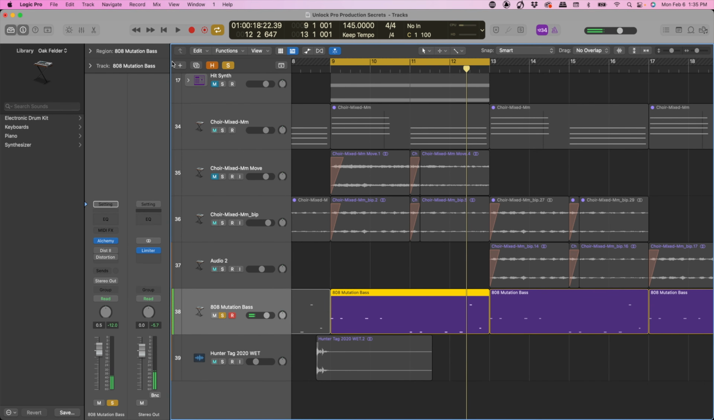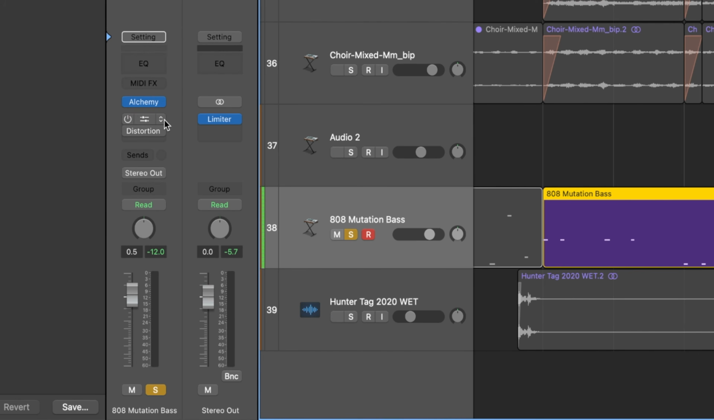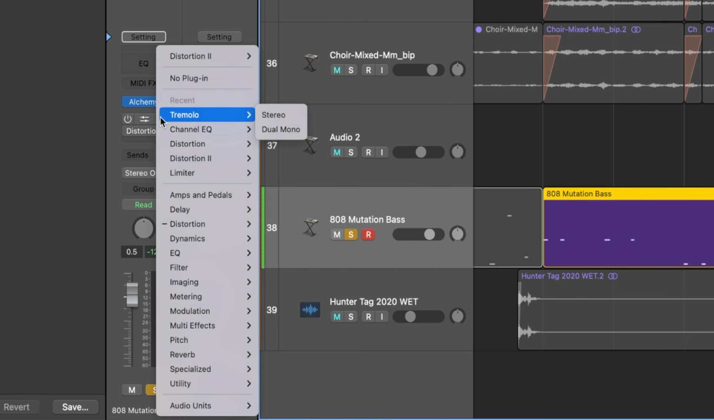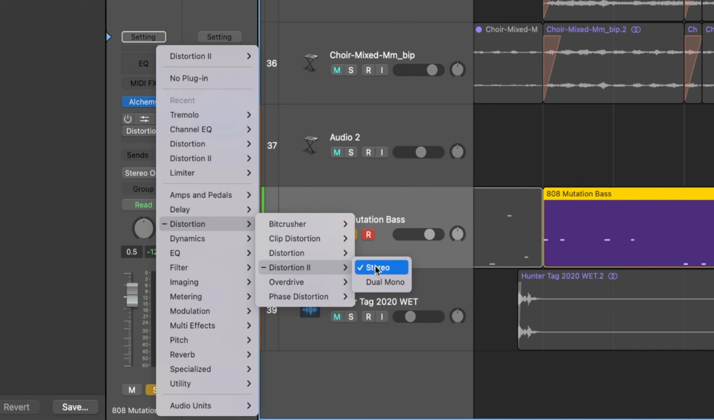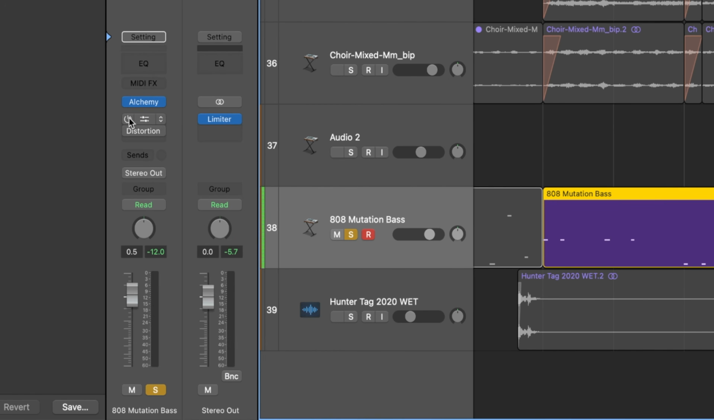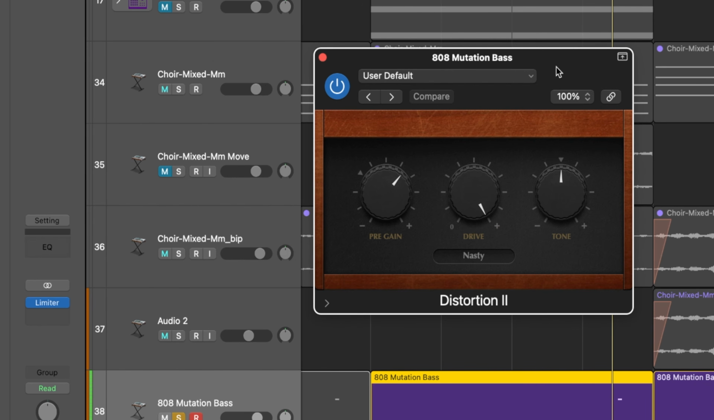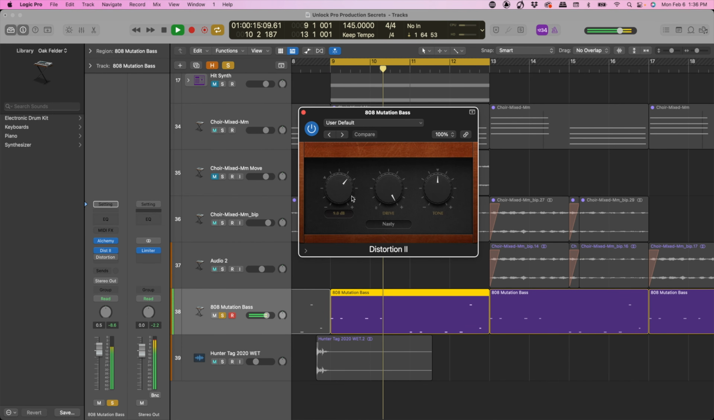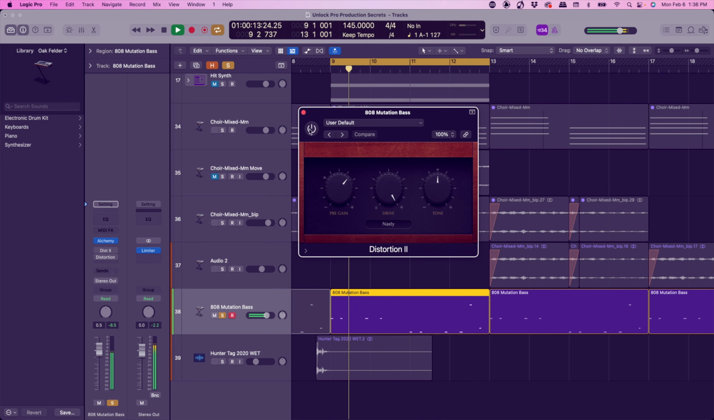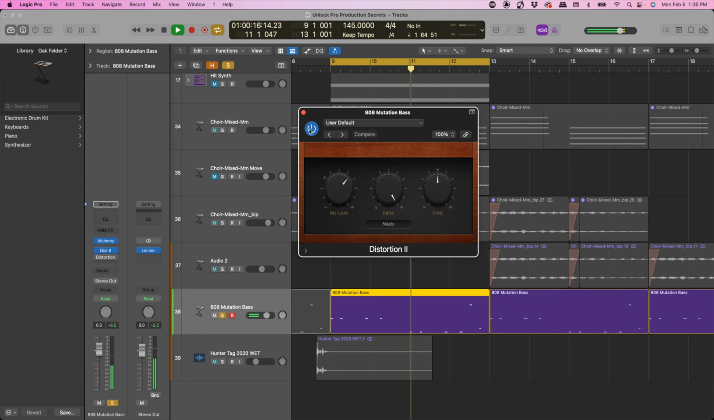Now here's a hidden gem that people don't know about: the saturation tools that Logic offers. So you want to come over here to distortion and then go to distortion 2. Now this distortion plugin actually works as saturation. You can put this on all your channel strips if you want to give you that analog feel. So I added this on there, and that's how we have more of a grid. Turn it off. Turn it back on.